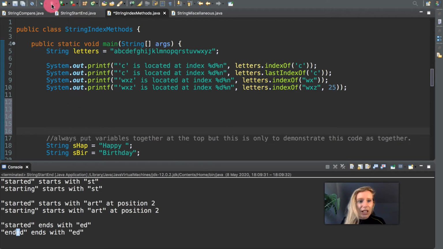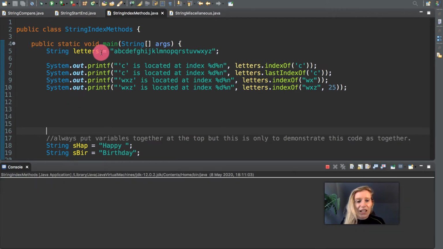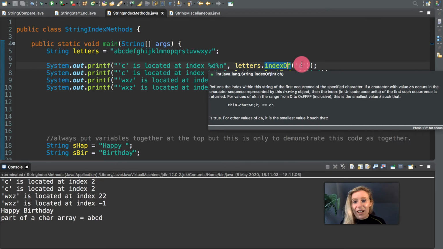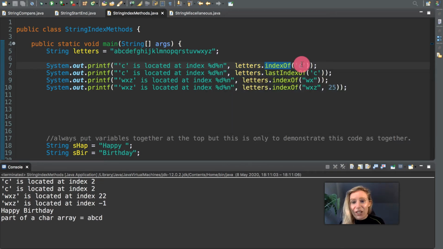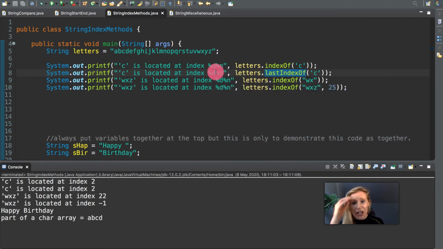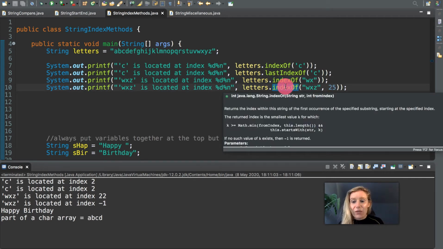So the first one here is our string letters, and it's also a string literal with the alphabet in it. And we use letters.indexOf, and then we pass just a character, lastIndexOf, and then just a character. It returns it as an integer within the printf statement, and the same with letters indexOf and wxz, and 25. So you can see here int from index what number.